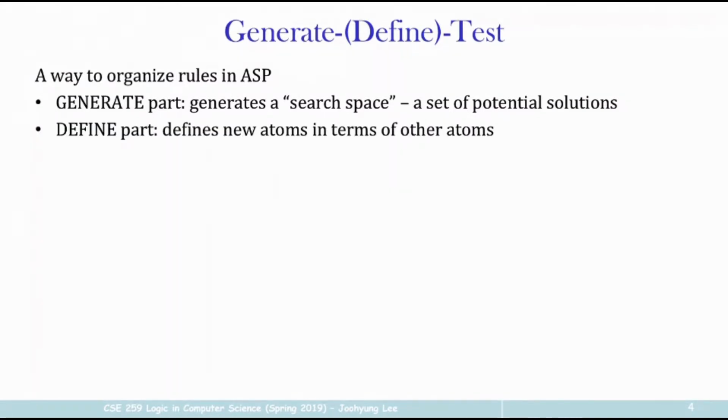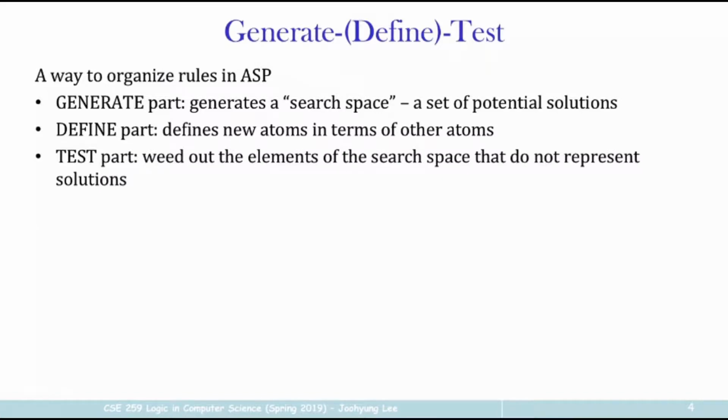As I said, there's an optional define part, which is to define some new atoms in terms of other atoms. The test part is to weed out the elements of the search space that do not represent solutions. Okay?